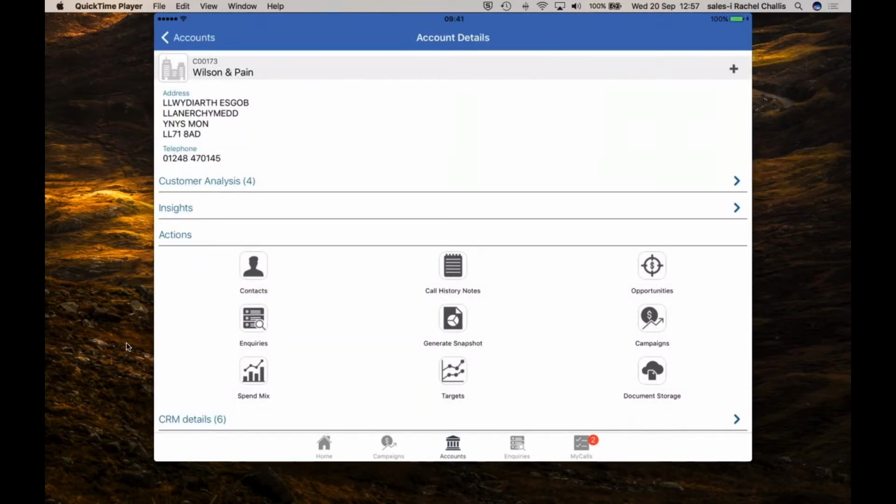Call history notes. I've got access to any historical notes, any conversations that I've had with the customer. So rather than just having that one last conversation that I had with them that I can see within Insights, if there's an ongoing conversation, I can see the notes of that conversation in the call history notes. There's lots of videos on our support site of how to add a new note against that customer from within the account section. So you can check those out on our support site.